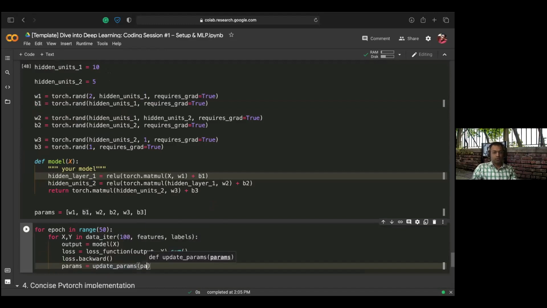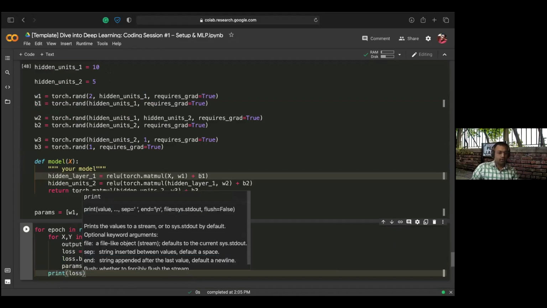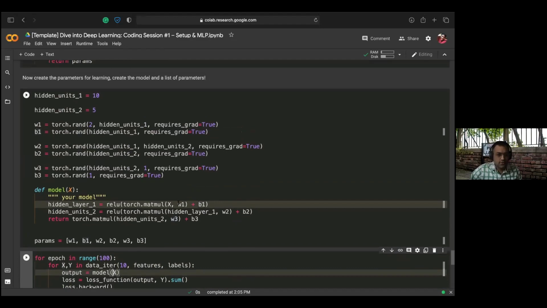And then just put params in again. We will print the loss value to see how it goes, and so now make this small again. So now before I run this, let's just go over it once more.